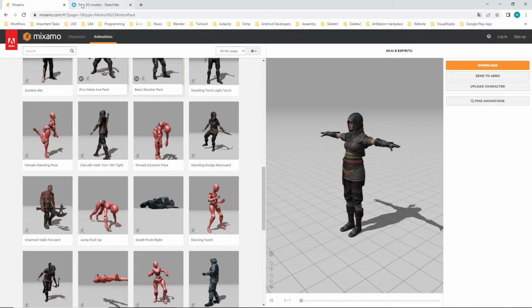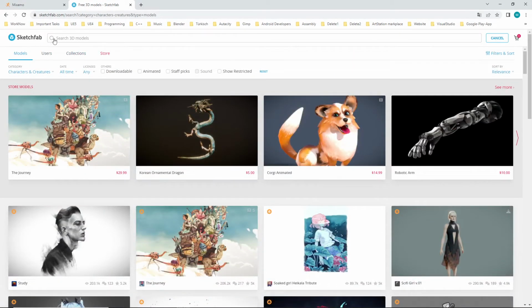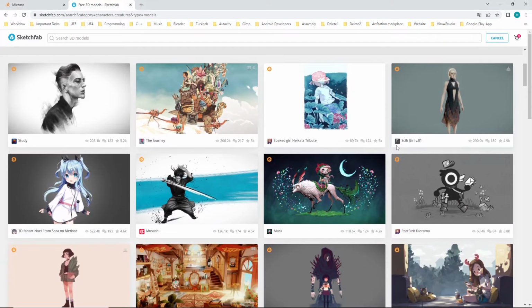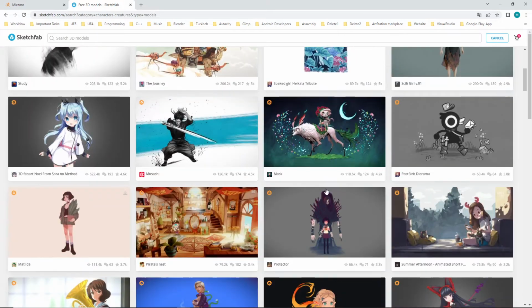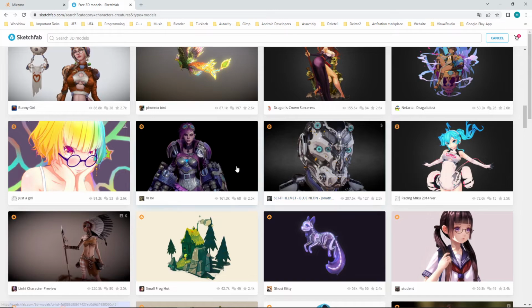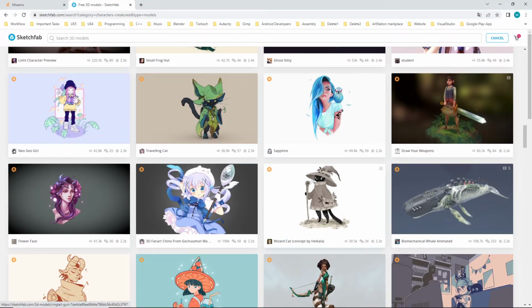Then we have here Sketchfab. Sketchfab is a little bit tricky to find this 3D free section. You write there "free" and then most times it should find this free section. Some versions are paid, we skip them, and you can watch all these animations here too, characters too, not animations. And yeah, there are many sites there too.